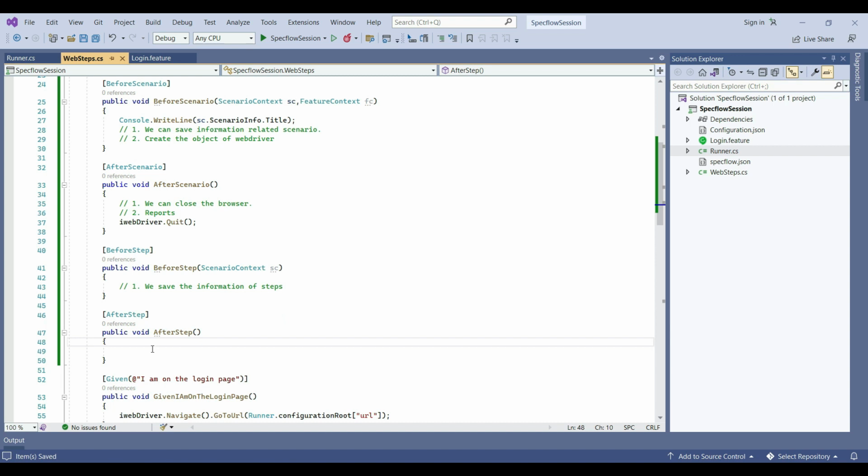Now the question comes up: what all can we do inside this after step? Suppose you are executing a scenario and one of the steps is failing, and you need the screenshot of that particular page. It means after executing a particular step, we need to take the screenshot. So we are going to take the screenshot of the failed steps, and attach those screenshots to the reports.